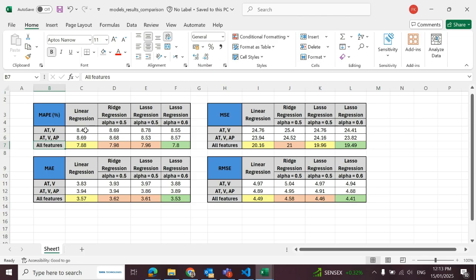I have documented the error for all these cases in this table, and as you can see, this is the minimum error that I got, for all features and for lasso regression at alpha 0.6. I have also looked at the other errors at the same time, and you can see there have been similar trends for them also. So, yes, I would use all features to solve this problem, and I would use the lasso regression model with alpha at 0.6.